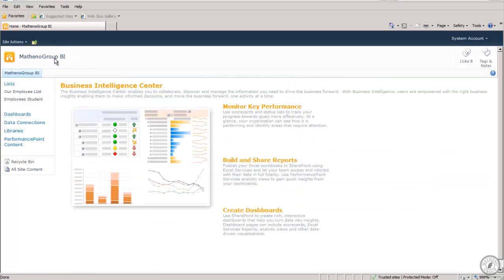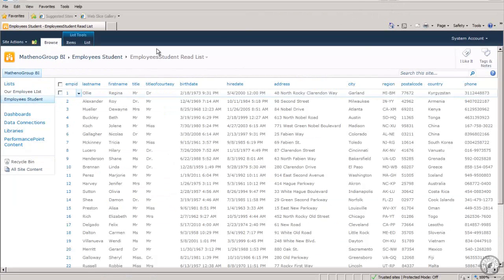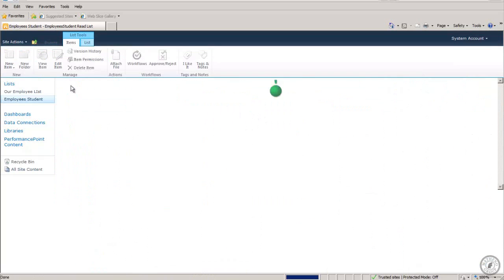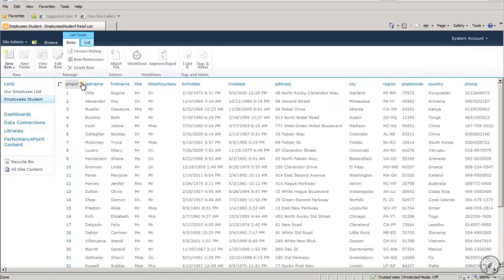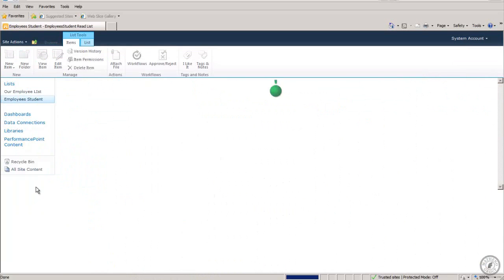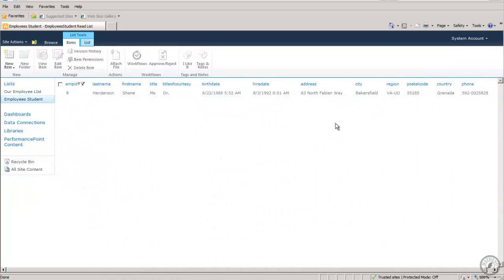Okay, I switched back to SharePoint. I called refresh, and there's employee students. And if I double click that, there's everything set up in there. And here's my employee ID. Right? And I can come through and I can select that employee ID. And if I pull this down, I can do the sorting and I can pick an employee ID. And you see the filter came back across.